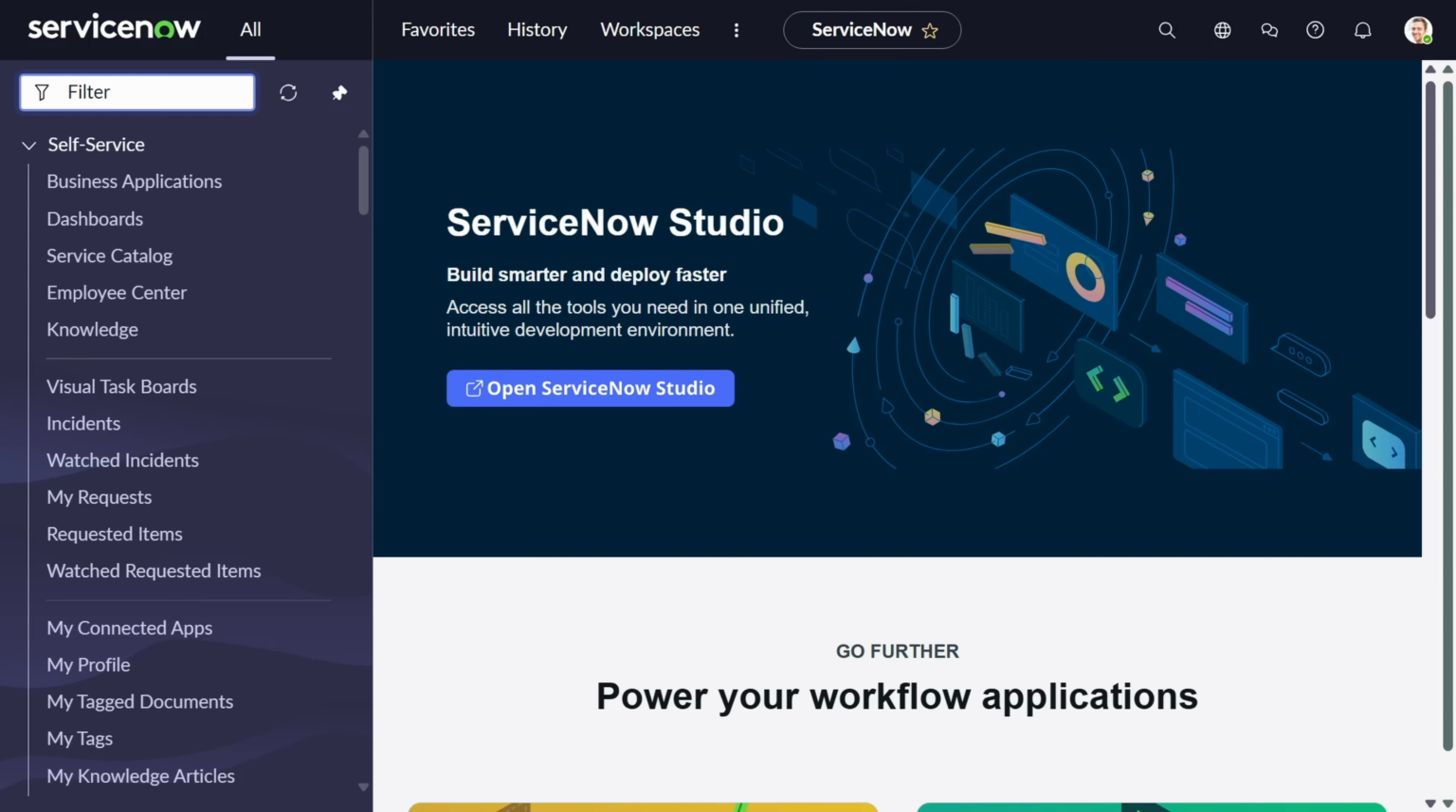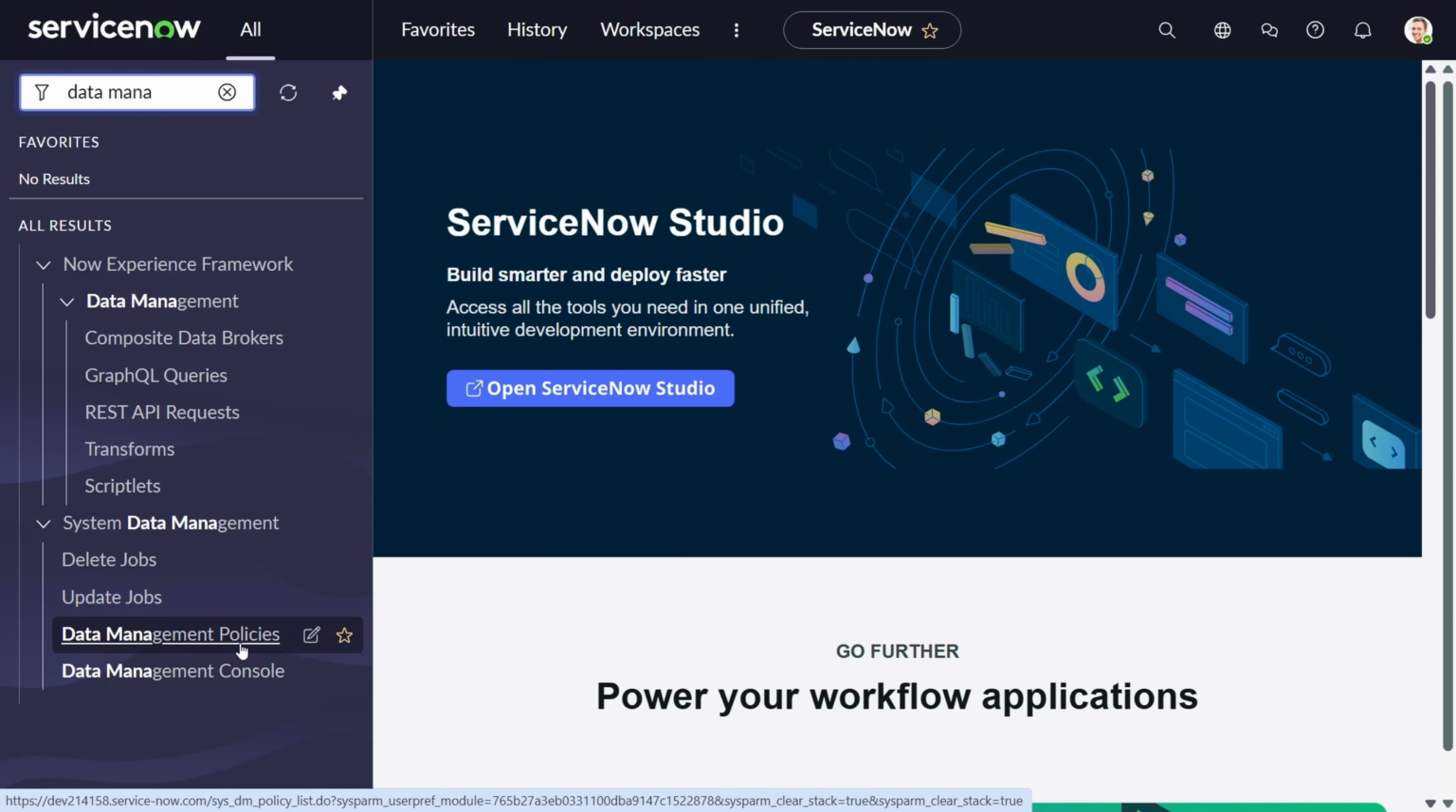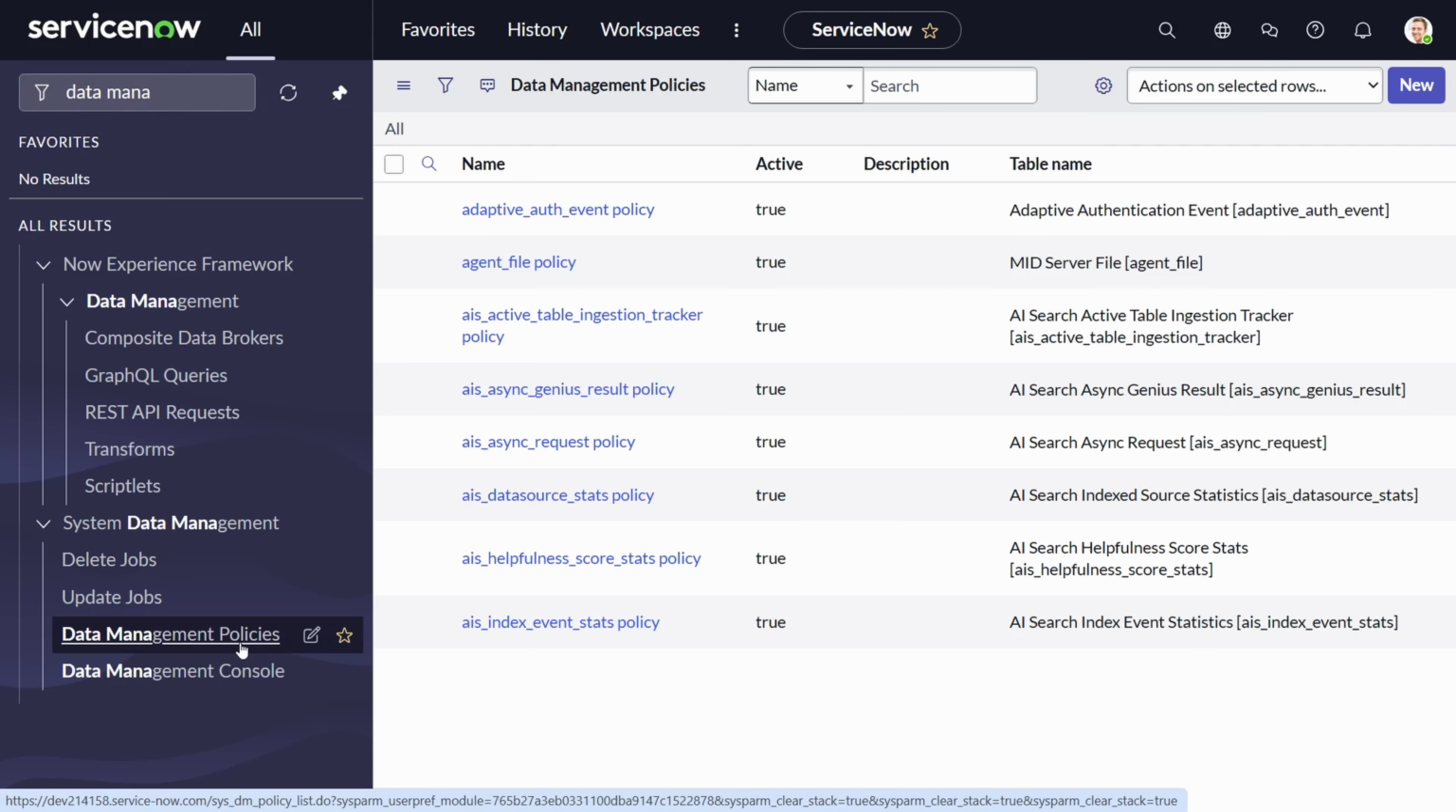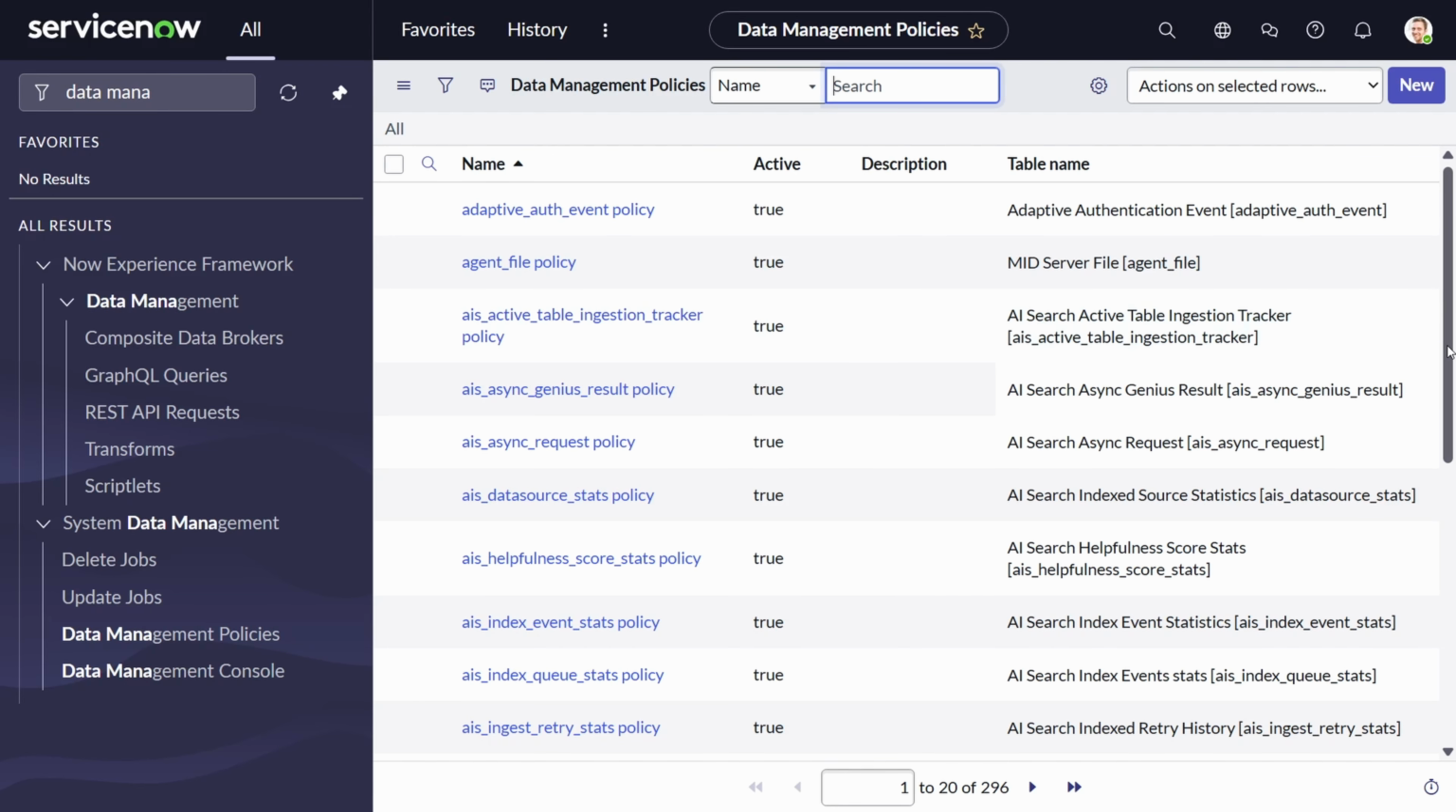So I'm in the instance now, and I will go to the system data management module to check where I can generate the data management jobs. This is the place where we are going to define the data management jobs. So let's go inside the data management policies. Now you can see that there are some existing out-of-the-box data management policies, and let's try to create one.